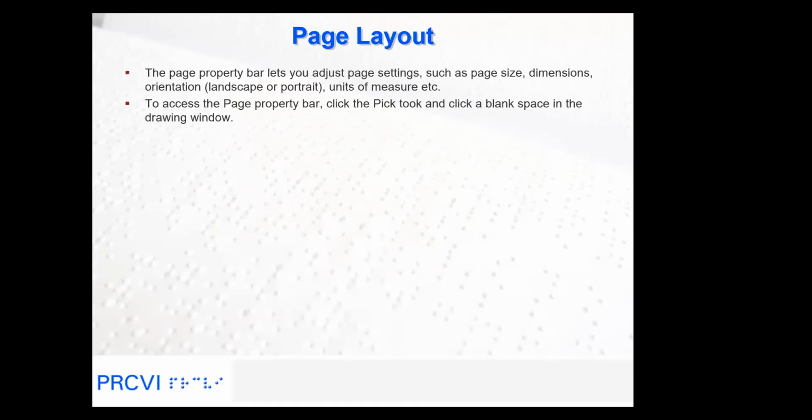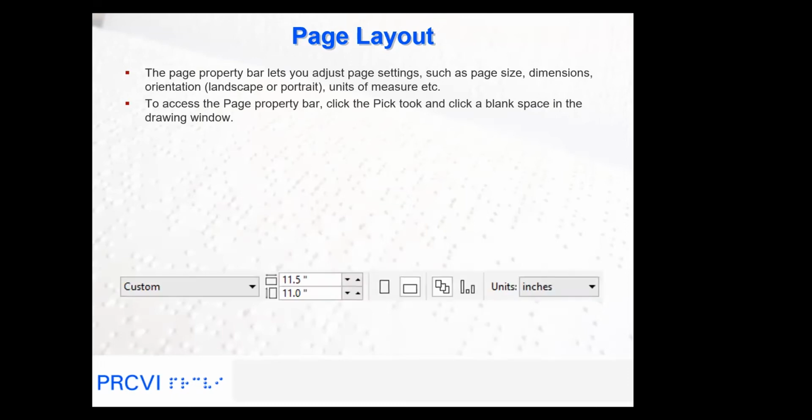Let's look at how to do the page layout. The page property bar lets you adjust page settings such as page size, dimensions, orientation, units of measure, etc. To access the page property bar, click the Pick tool and click a blank space in the drawing window.